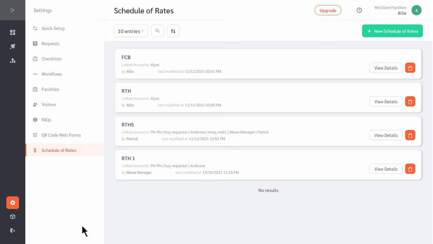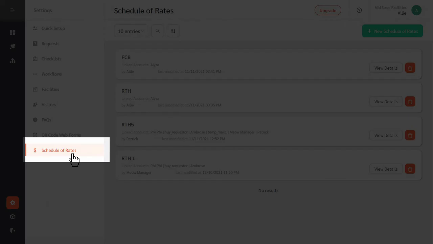Approved prices cannot be amended at this point. The quick quote can then be approved before the vendor starts working on the request. To access the Schedule of Rates feature in FacilityBot, go to Settings and click Schedule of Rates.